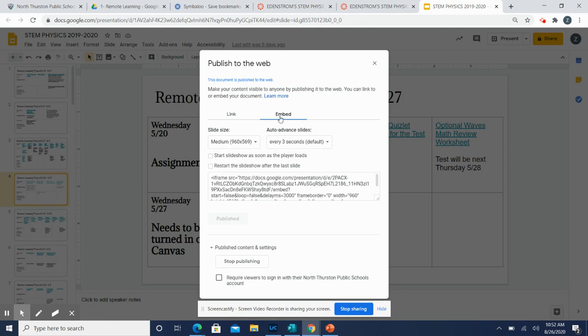Or if you want it actually live and embedded, showing up as is, you're going to click the Embed tab. I leave mine at medium, and I leave this at the default because it actually does not auto advance in Canvas. I thought, oh man, they're going to be looking at it and it's going to move. It doesn't. They have to manually go through it. So I just leave that as it is.